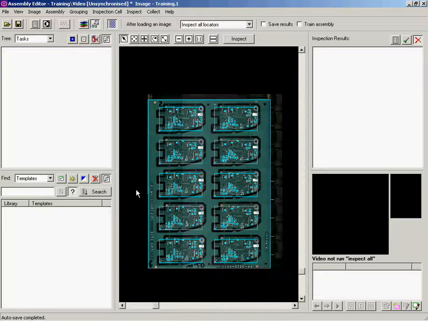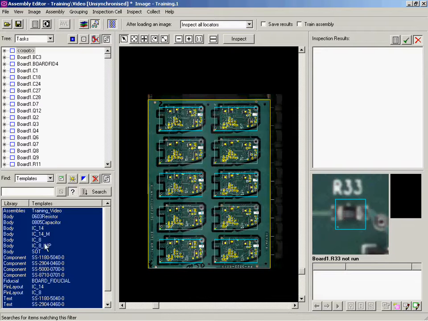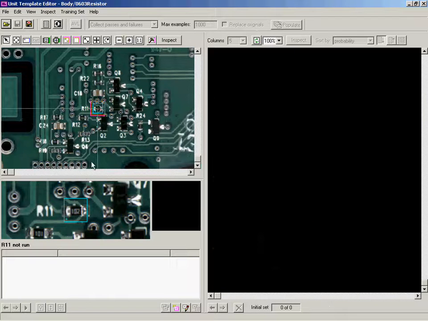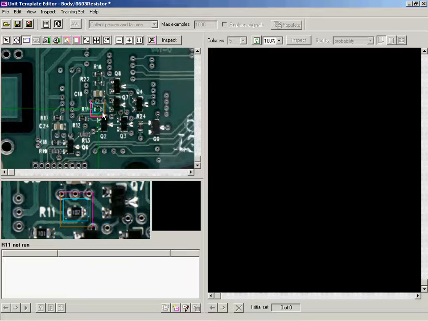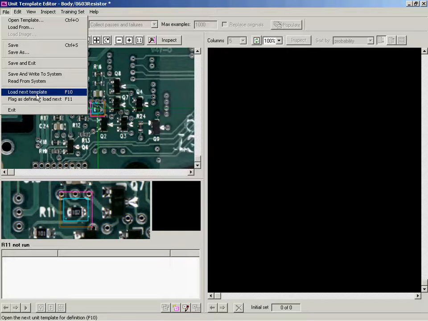Now that I've created my cloning relationship, if I hit search, I will get a list of all of the undefined components. Question mark says show me undefined. The next thing I want to do, and this is meant to be done very quickly, is double click on the first one, and I just want to roughly define the size of the component. If I'm a little big, that's okay. I just want to make sure I'm going to capture enough image to get the whole part when I do a collect. I would then hit F10, which is Load Next Template.